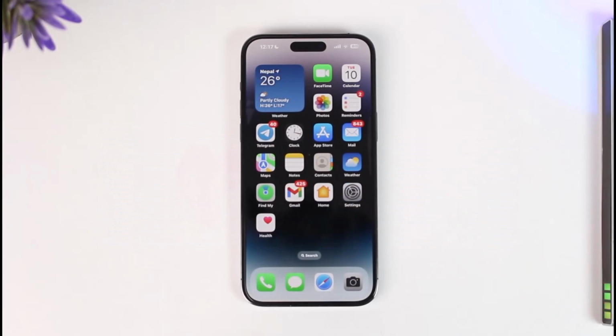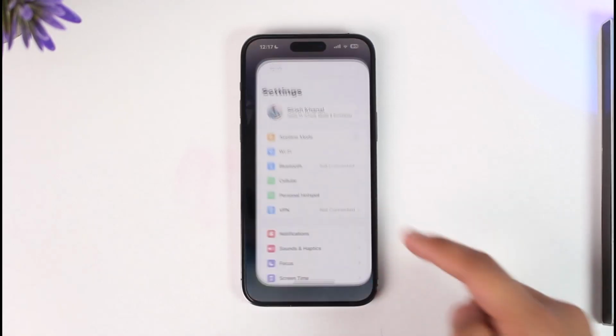In this video we are going to learn how we can turn off triple click on your iPhone, so make sure to watch the video till the very end. So if you want to turn off triple click on your iPhone, all you have to do is go ahead and first of all launch settings.